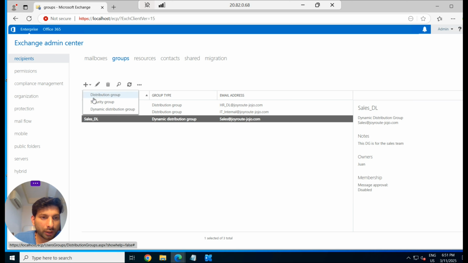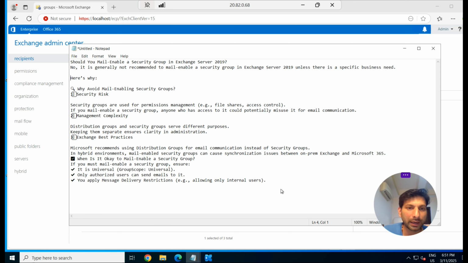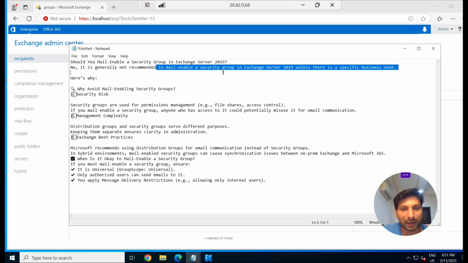Now if you check the groups here, apart from the distribution group and dynamic distribution group, we can see something called security groups. You may have a question in your mind: will we be able to use a mail-enabled security group in Exchange Server 2019? The answer is no. It is not generally recommended to use a mail-enabled security group in Exchange Server 2019 unless there is a specific business need. Why should we not use it?